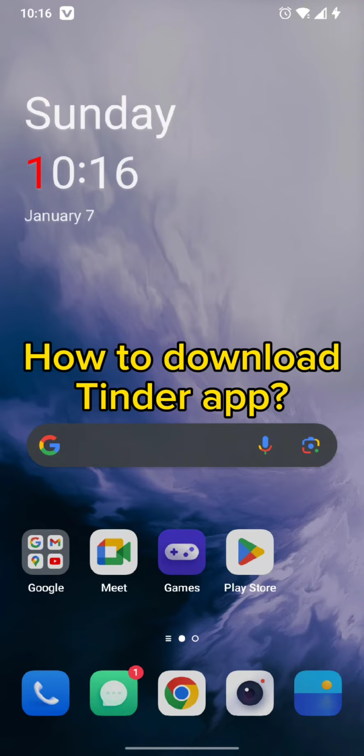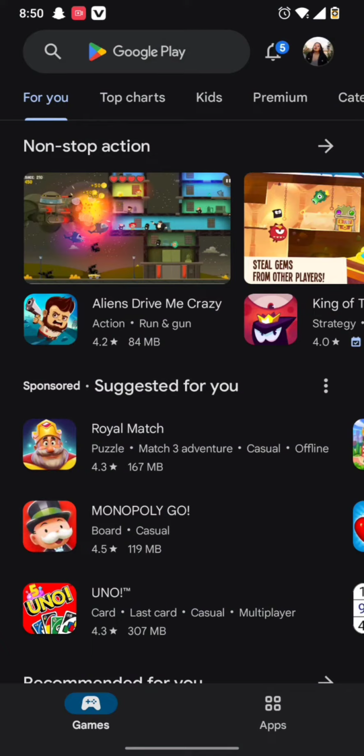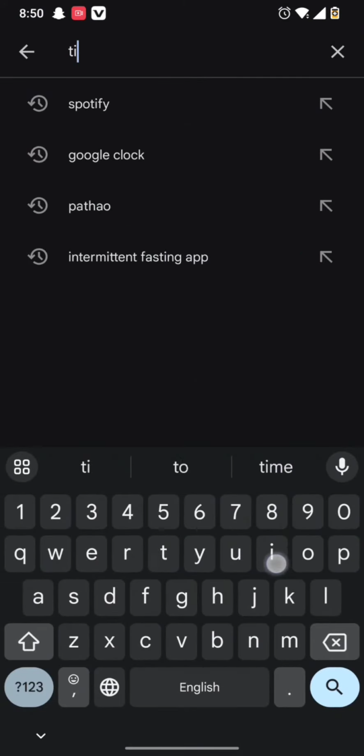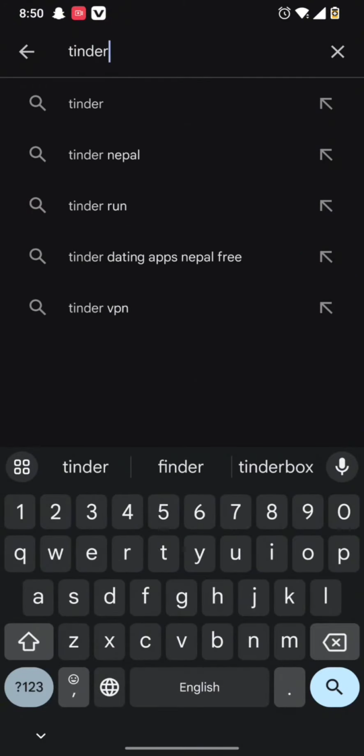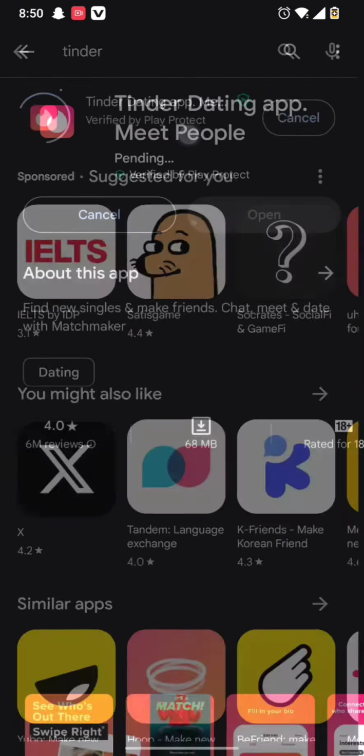So first and foremost, all you need to do is simply tap open your Play Store app, and once you open your Play Store, you need to go on the search bar and type in Tinder. So once you type in Tinder, you can get access to the Tinder dating app, where all you need to do is press on the install button.